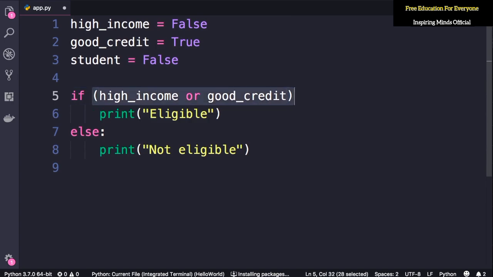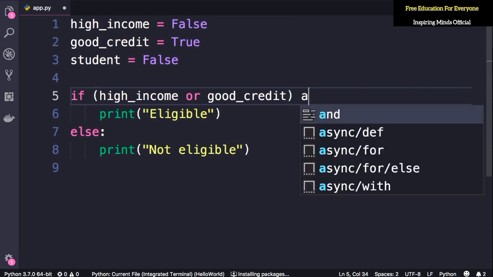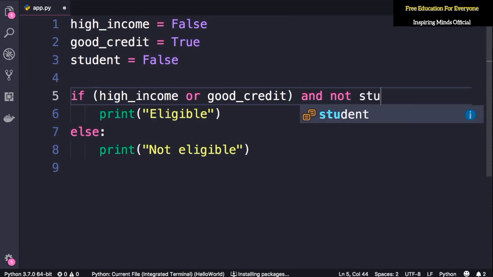Now, the result of this should be true, which means at least one of these conditions should be true. After that, we'll add and not student. And finally, colon. So with these operators, you can model all kinds of real-world scenarios.